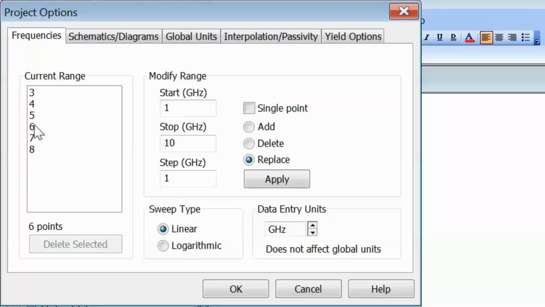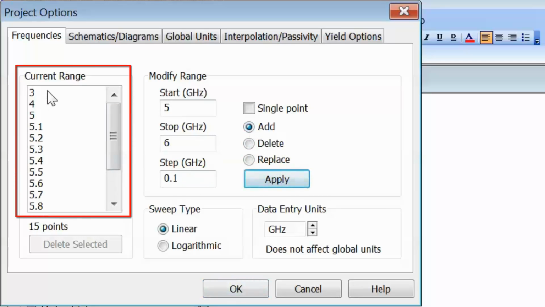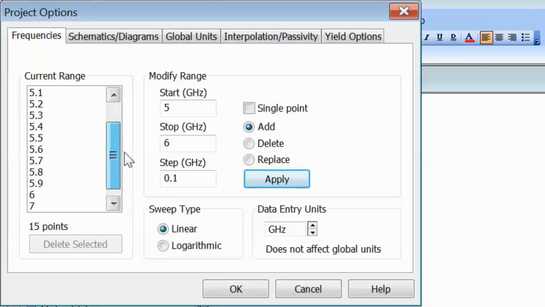Also, for example, between 5 and 6 GHz we may want to have a bit of a finer frequency resolution. In that case, we can just select 5 as a start, 6 as an endpoint, and say a step of 0.1 GHz, and then we can select Add and Apply. And now you can see that we've got the range that was there before, but between 5 and 6 GHz we've added a number of points, and this will give us a finer resolution. So it's important to know how to use this tab because it can be extremely versatile and useful to the designers.